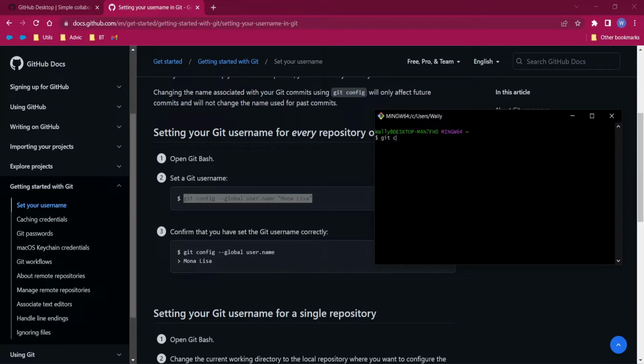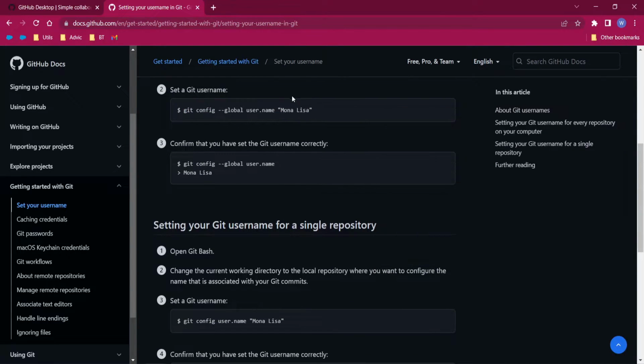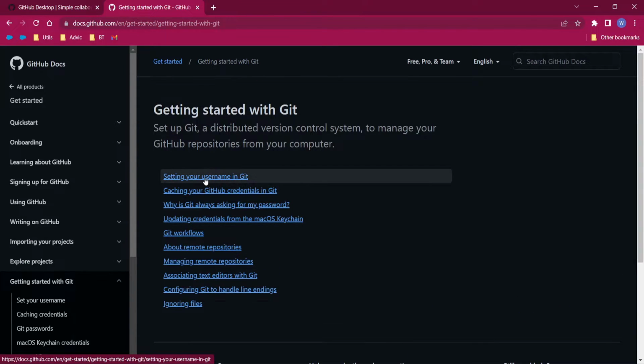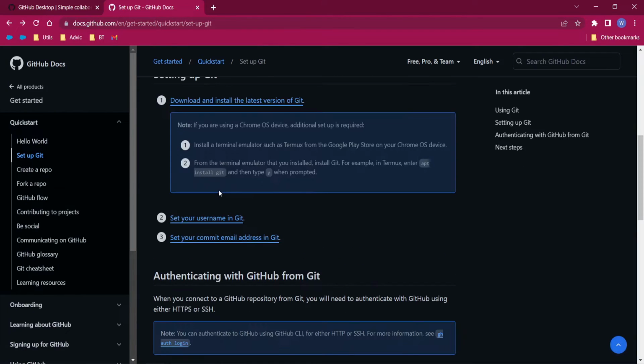So let's actually just type this out here. git config --global user.name, and then we'll put my name in here, Warren Walters. So that worked out great. And what we're seeing here is there are some different options, but we also want to set the email that we have associated with our GitHub account. This is just helping link the two together.